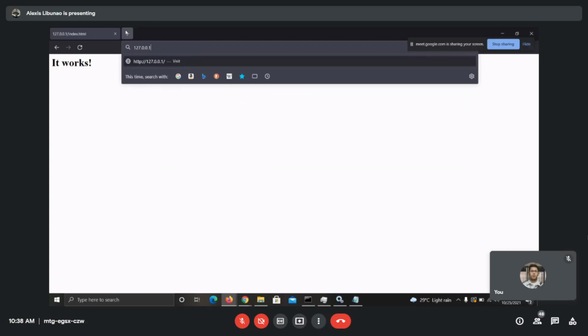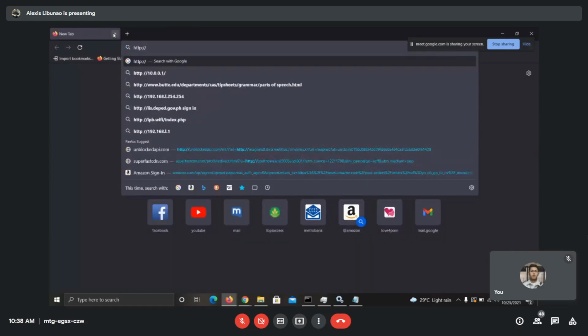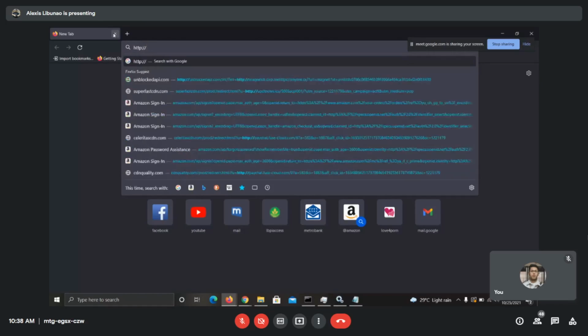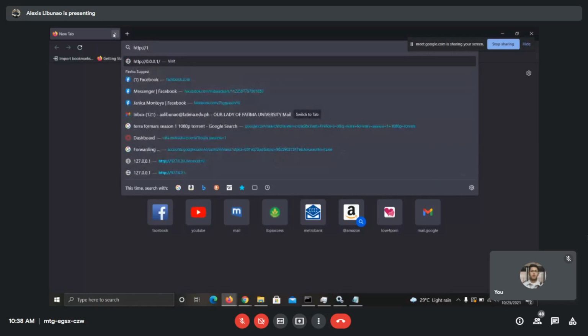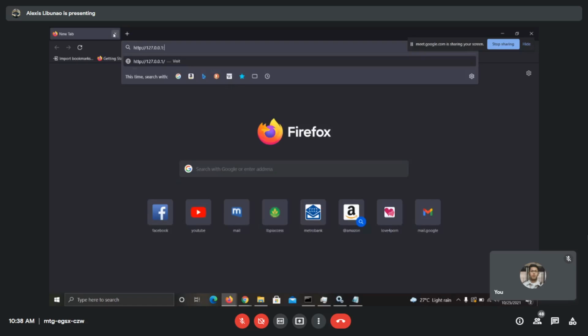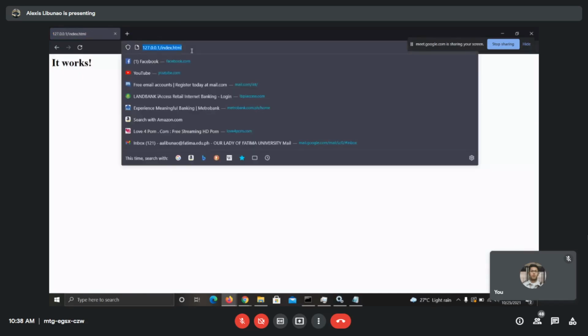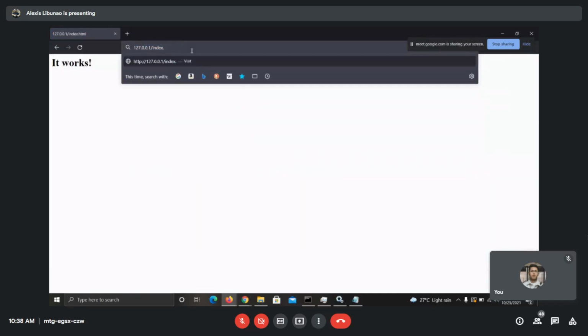So that's going to be HTTP. Let's use 127, that's the IP address for localhost. That's one. And then 40. Hindi ko ma-access.